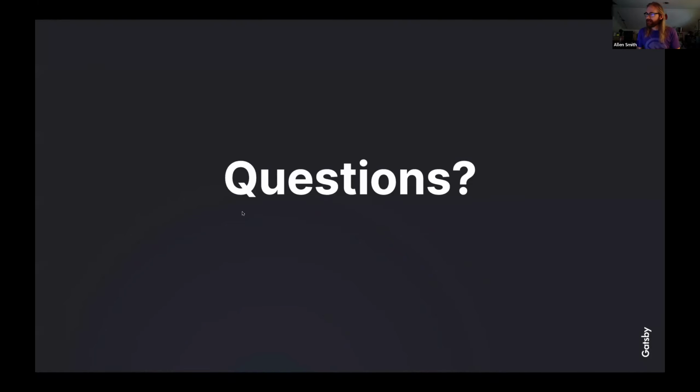Let's see here. I believe this one we have answered. So personalized content, I think that comes back to static rendering versus server-side rendering. And I'm just checking these off here.